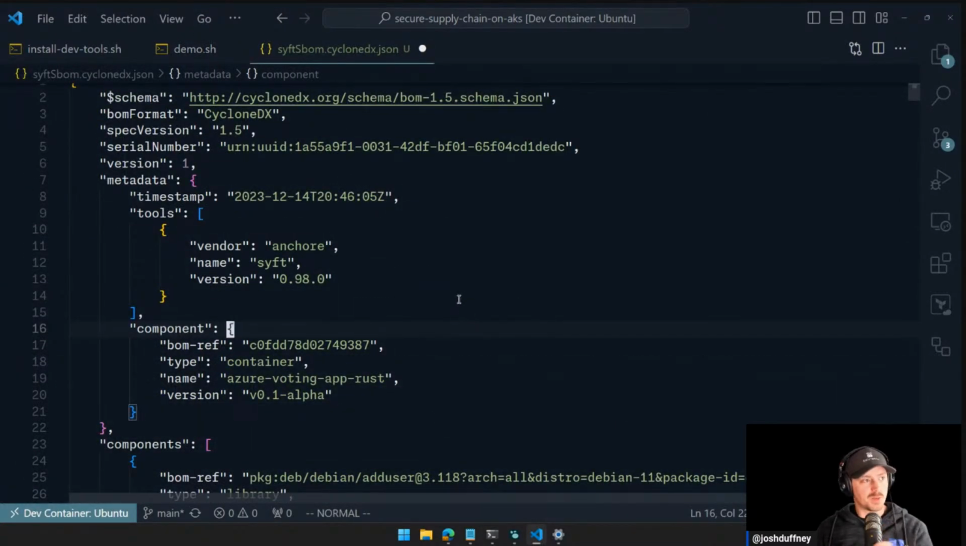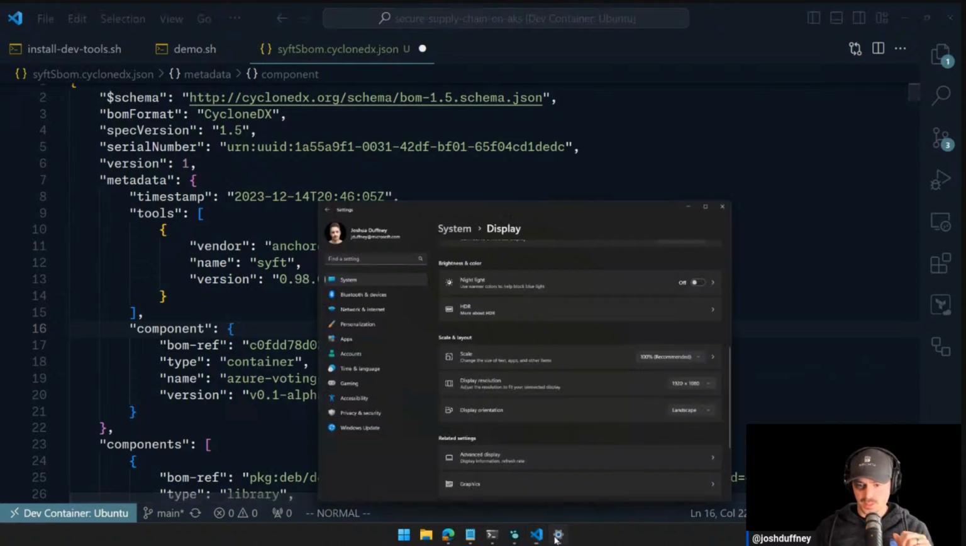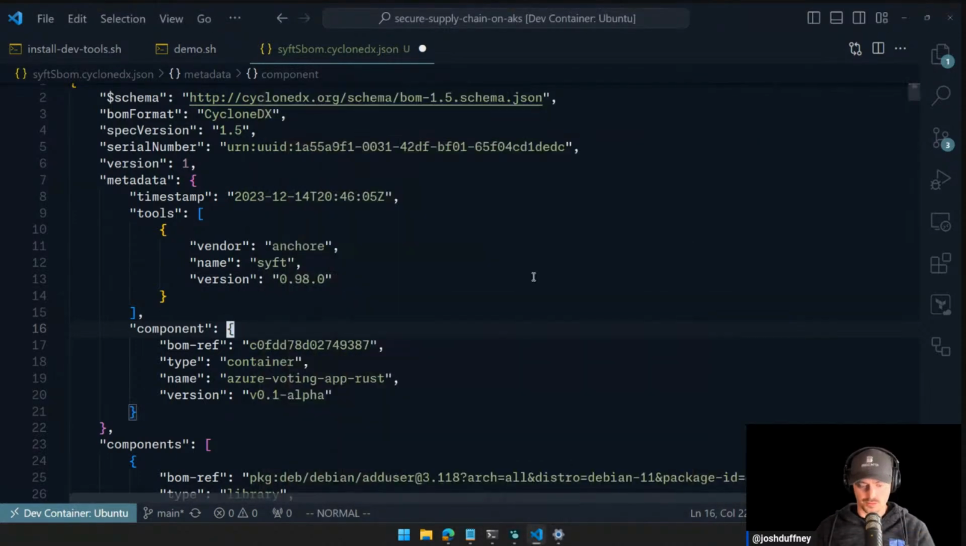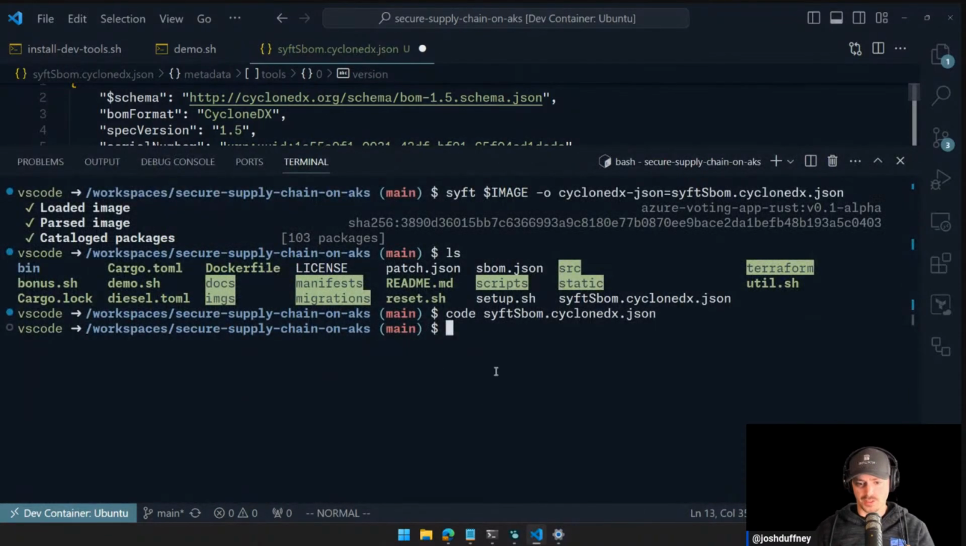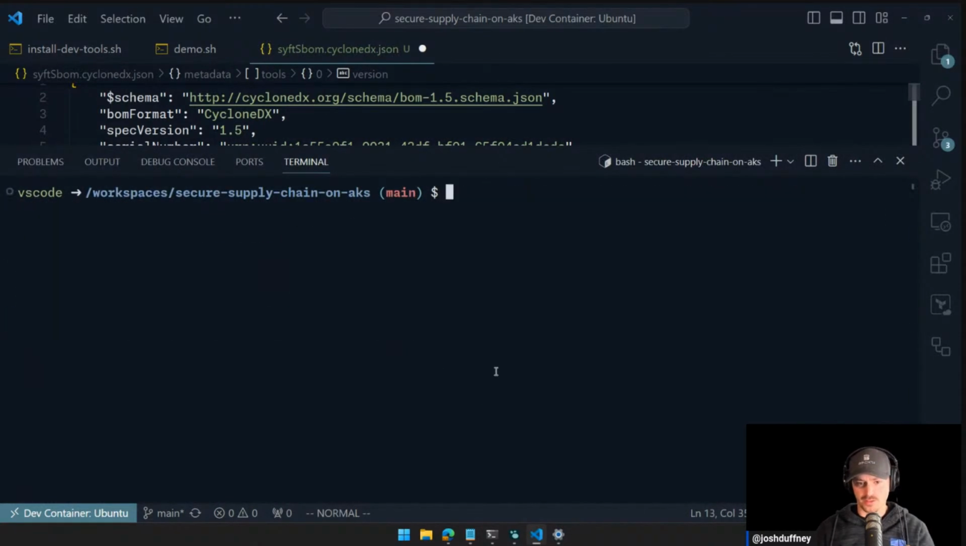How are we doing on time? Oh, we're getting close. Getting close to the hour mark. That's where we'll wrap it up, maybe. We can generate with Sift. We can generate with Trivy. Let's see what Grype gives us.